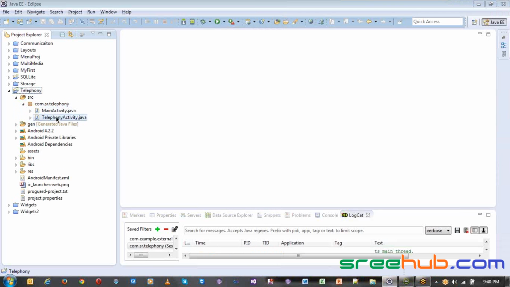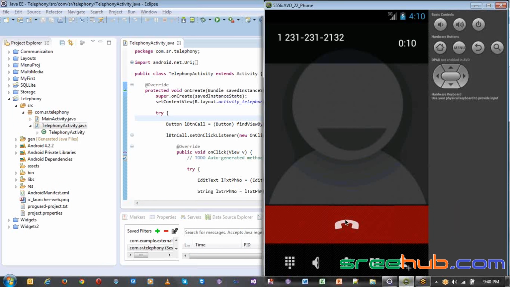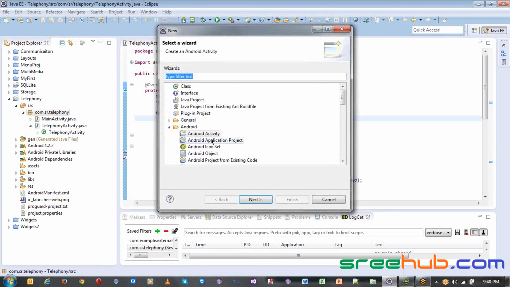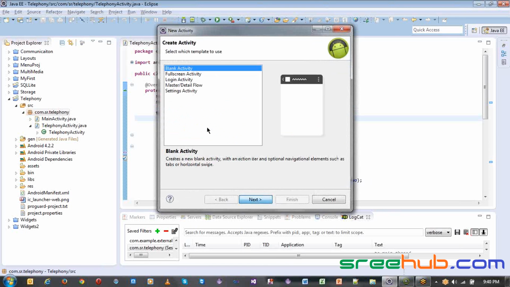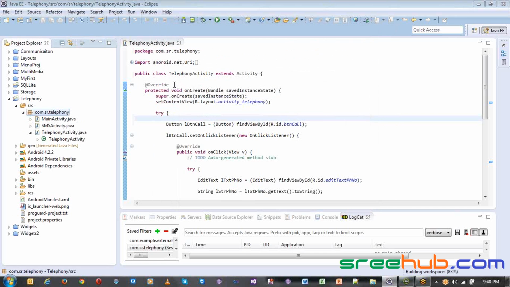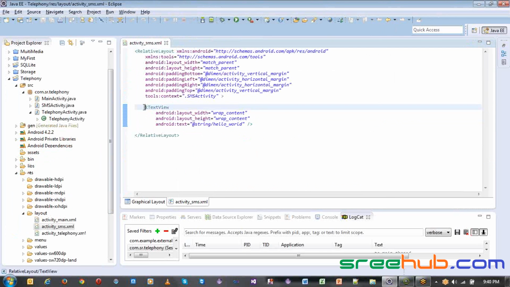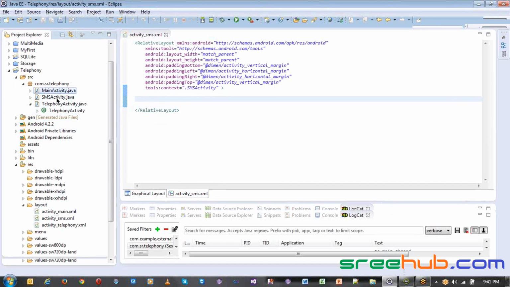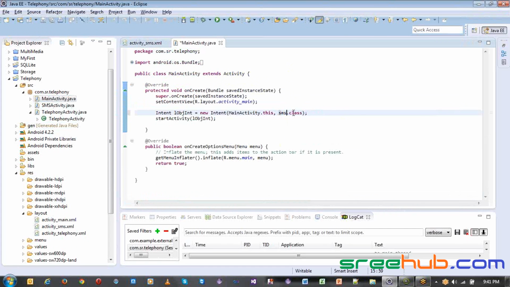Today we'll see how to create an SMS pattern here. Let's create a new activity and call it SMS activity. Click on finish. Then let's go to main activity and make it the SMS activity.